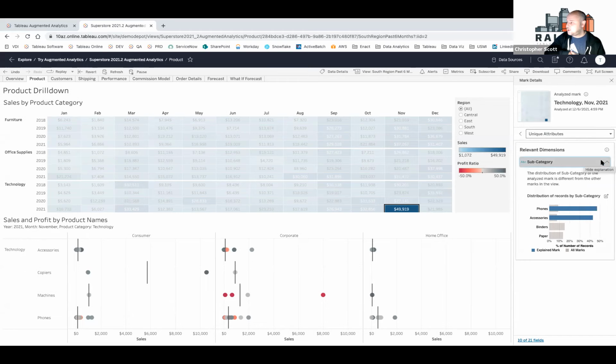And again, Tableau is making these things so easy and right at the fingertips of not just you, the developer, but all of your end users. So they can start asking questions of the data without having to come to you and say, hey, what is going on in November with technology? I mean, it looks pretty good. They can start to do some of that analysis themselves.